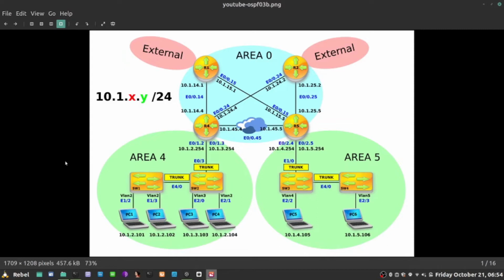They need to have the same MTU. They need to be in the same area. And they need to share the same password if authentication is used, in case of MD5. Not only do they have to share the password, but they also have to share the same key number. And they need to be in the same area type. So as of this moment, all three areas here in the picture are called normal areas.